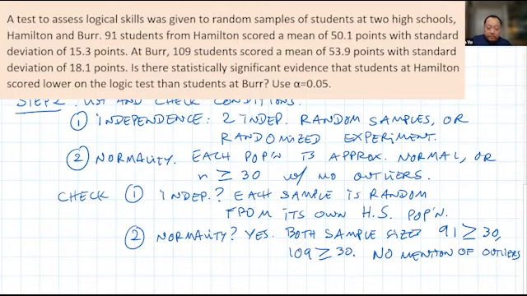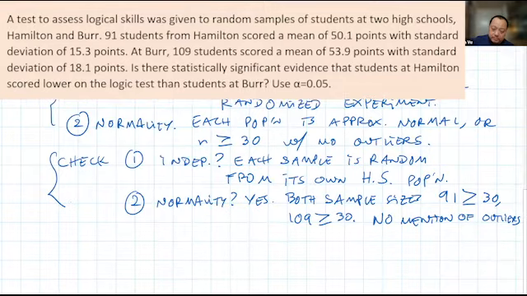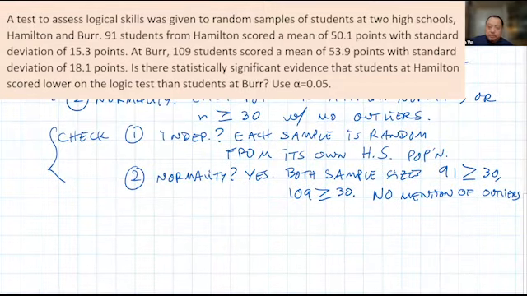Note the difference between this part and that part. The first part, where you list the conditions, you just list it out. For the check part, you need to compare the general conditions with specifically what's happening in this problem. If all you do is just repeat the general conditions, it does not count as checking. There are 2 conditions, they're both met, so conditions are met.